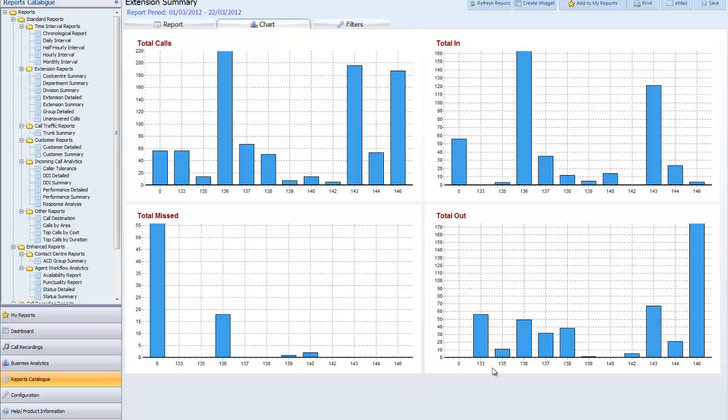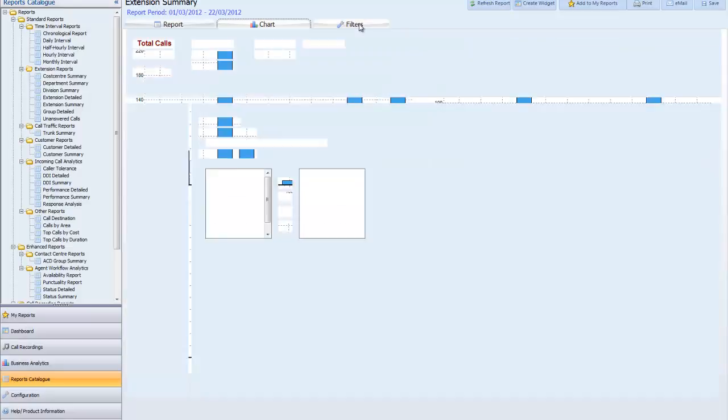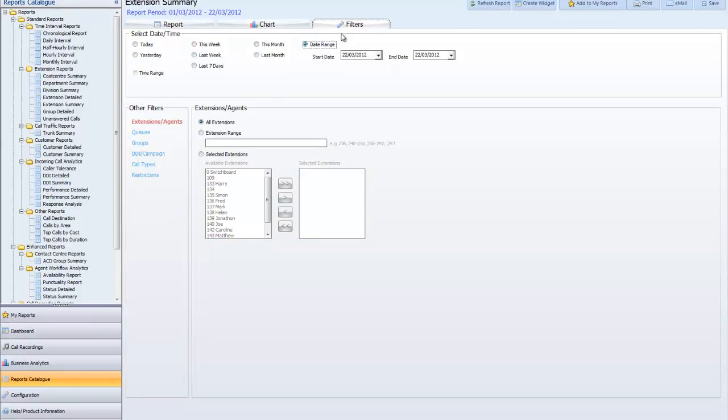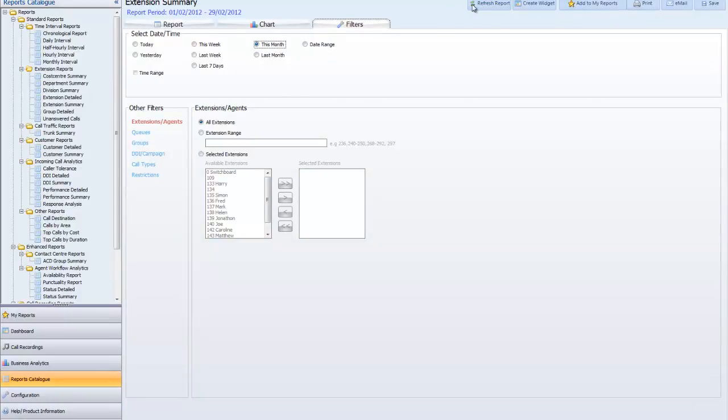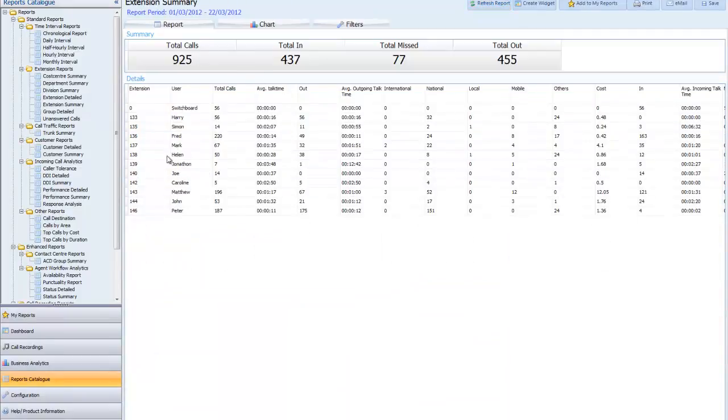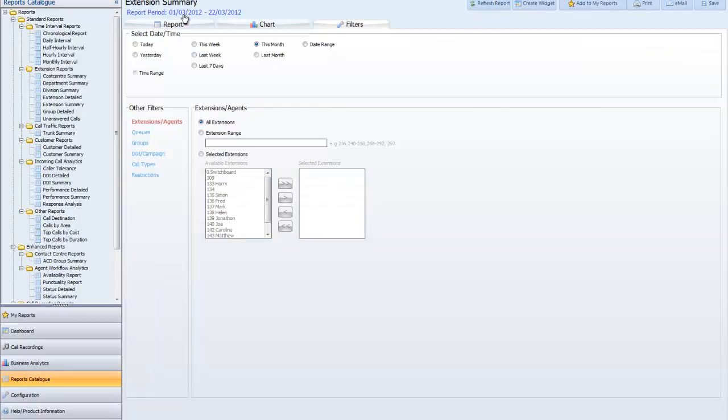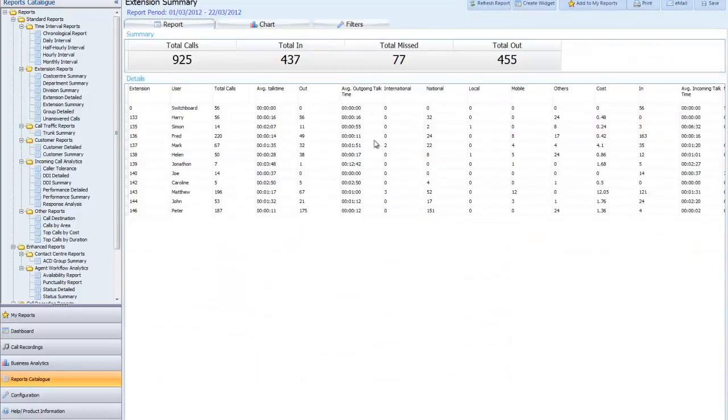And as you can see here, this will again give us a flavour according to our filters. So we could look at date ranges or last month, and those filters will apply to the report. So the extension summary is a nice one, and is probably one of the most frequently used reports because it gives you a very clear view of what's going on.